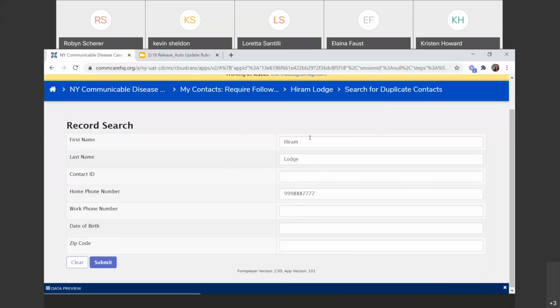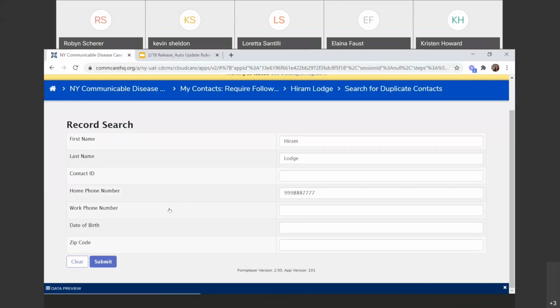Right now, it's pulling in a first and last name as well as a phone number. If I wanted to change this, I could. If I thought phone number was maybe too specific and I just wanted to look for all the contacts with the same first and last name, I could. That might be a really long list depending on if it's a common name. So I'm going to leave the phone number in and see if I can find a potential duplicate contact with this search. To do that, I'll just click submit.